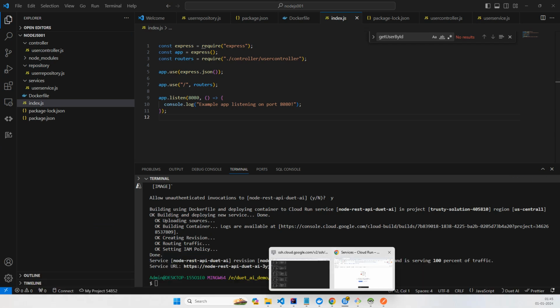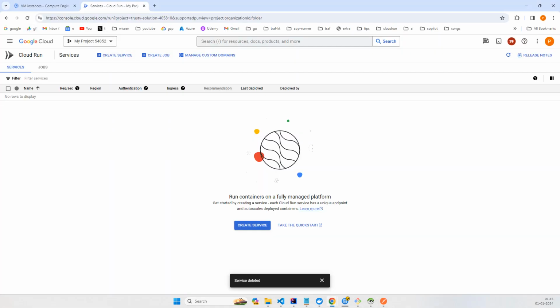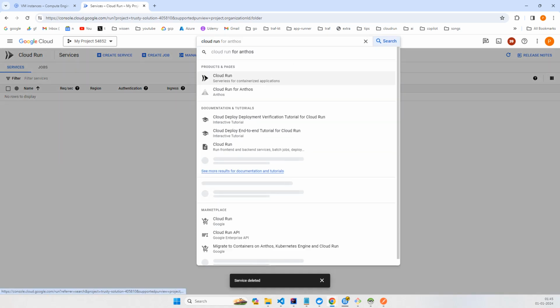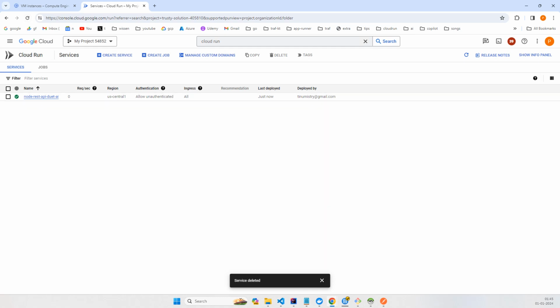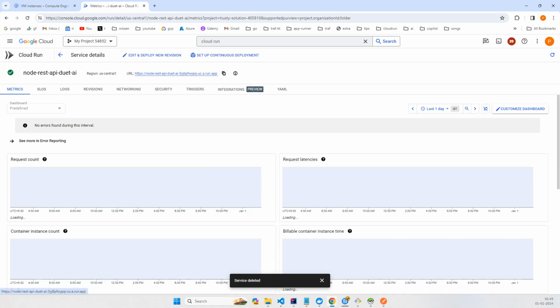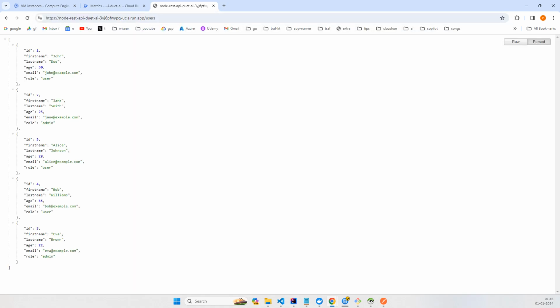So now let's go to the Google Cloud, and I'm going to Cloud Run. You can search from here. You can get to Cloud Run, and I'll just say Node REST API Duet AI. It is running. It is green. Now let us check this URL here, and now let's try users, and we got it.